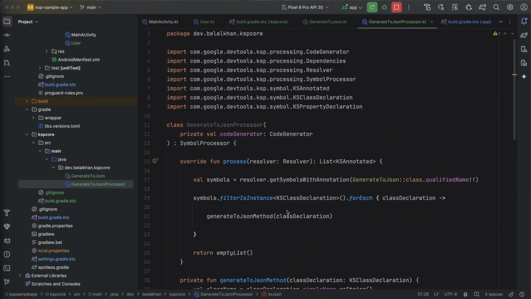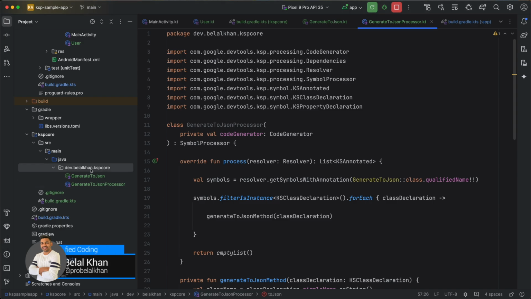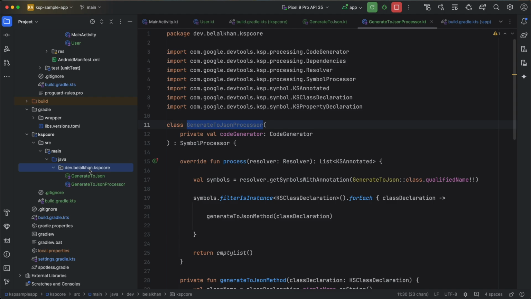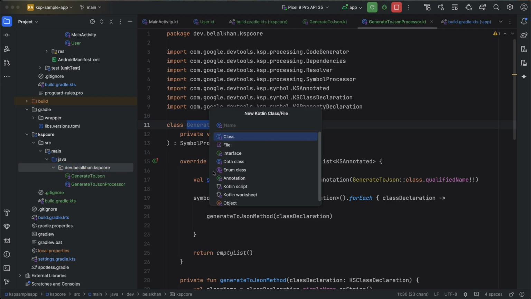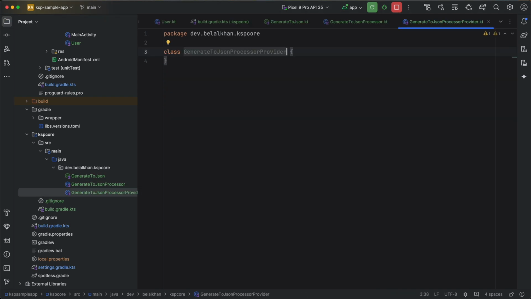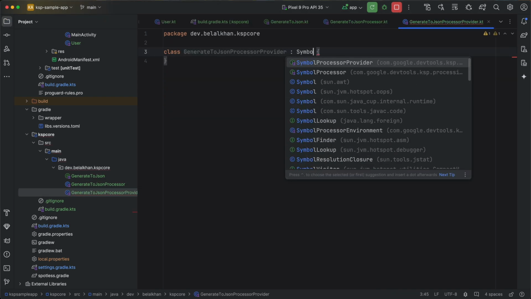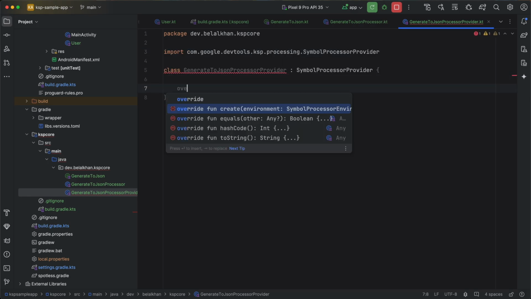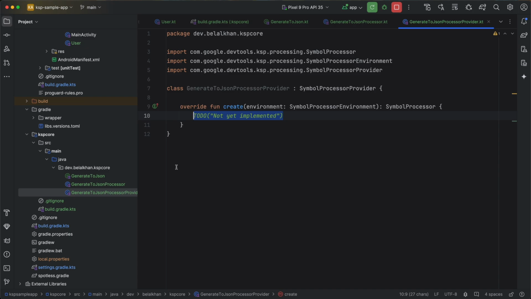So we have our processor ready. Now we need to create one more class that will be our processor provider. Inside the same package, we will create a new class and name it GenerateToJSONProcessorProvider. To create the provider, we need to use SymbolProcessorProvider and override the function create. Inside this function create, we can return the processor that we already created.